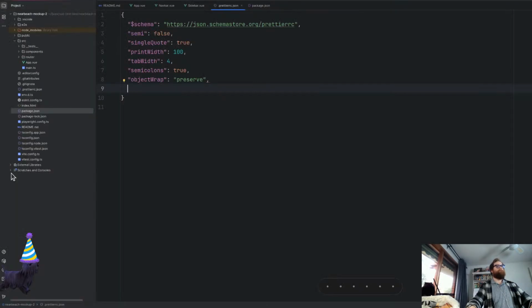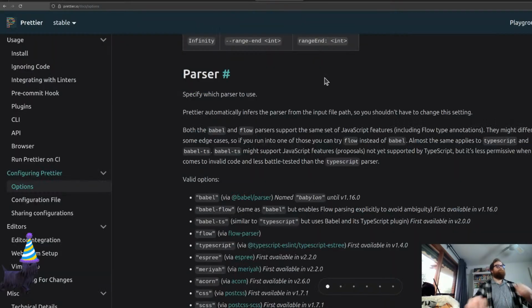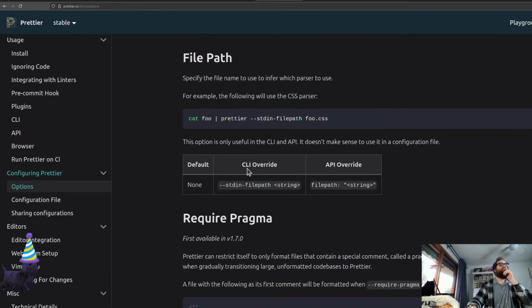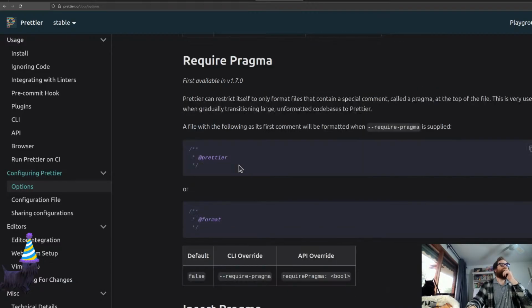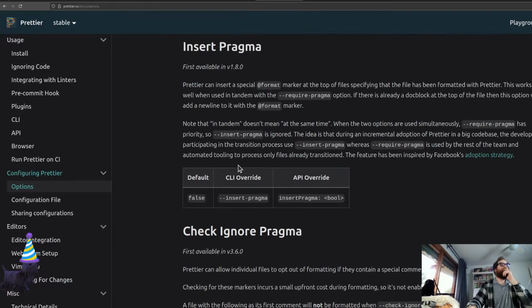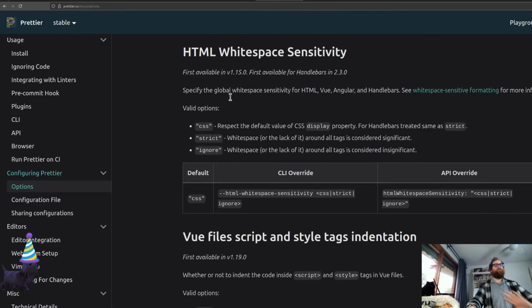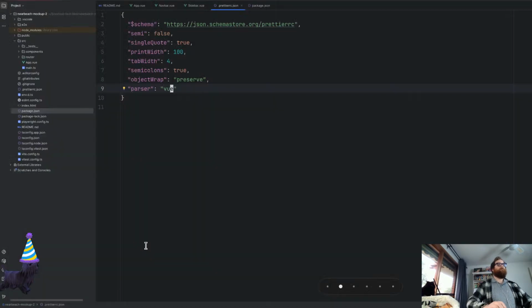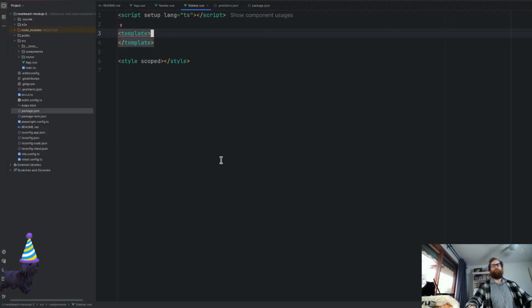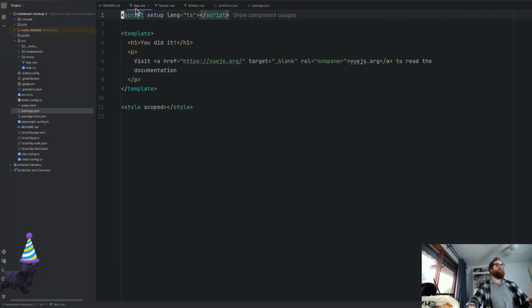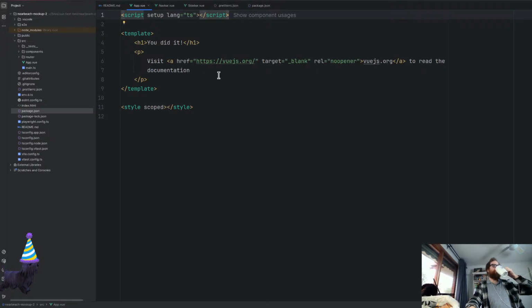Parser. Okay. No. I'll go through these a little bit later, but yeah, all right, cool. I'm happy with that. That means this will now change. Sweet. So I can do something like that and it'll clean it up.